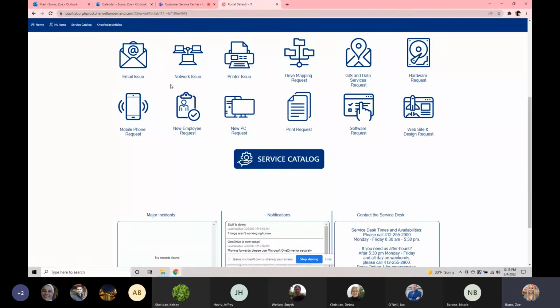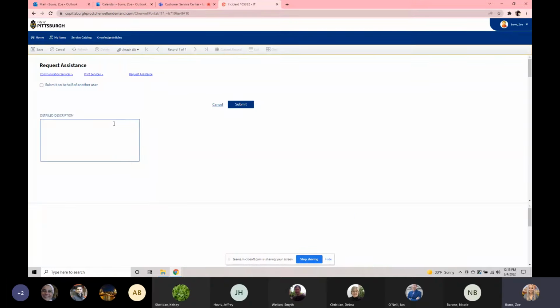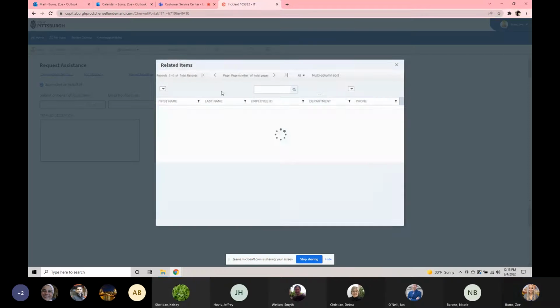So if you were having, for example, a software request or a print request, if you select one of these, it'll open up a new page. It looks like this. Some forms will look a little bit different depending on what their ask is, but the most basic one will just ask you for a description, and you can submit it that way, or you can submit on behalf of someone else if you're a liaison or a manager or something, and you can just select who else you are submitting it on.